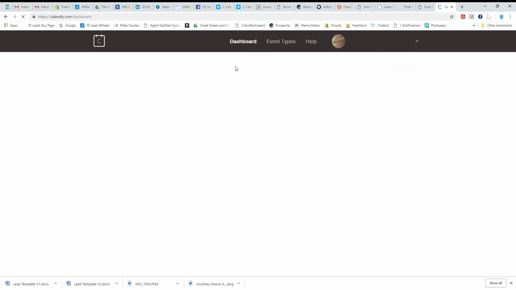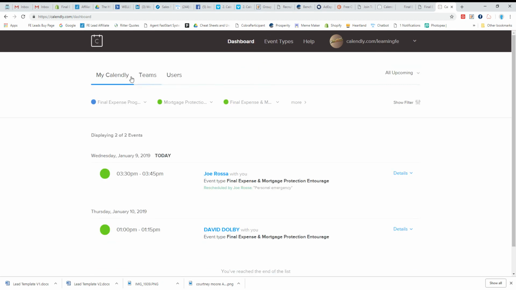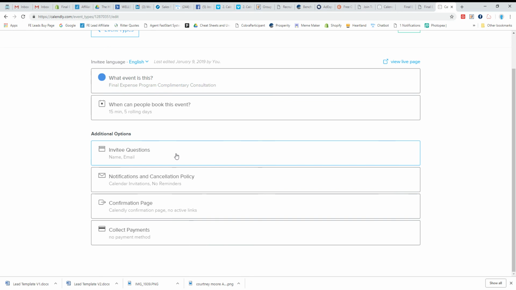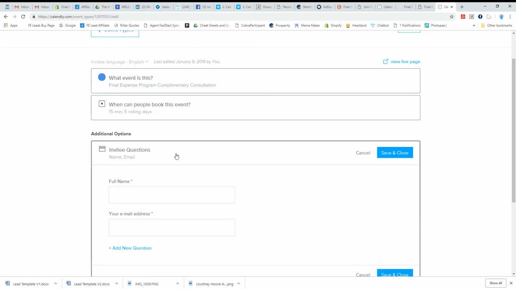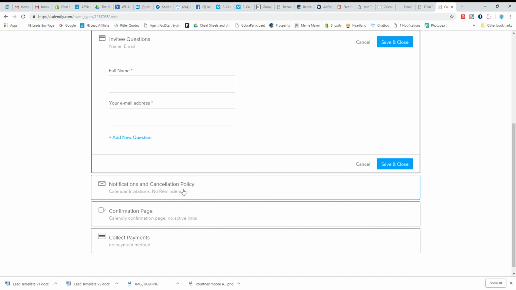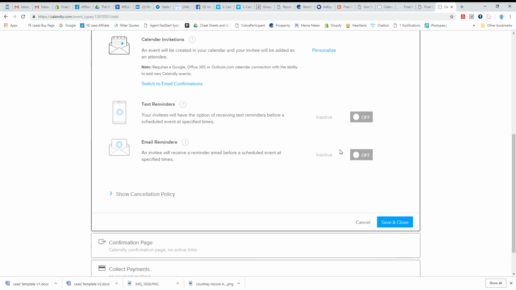If we go to the dashboard, you're going to see the different links that you got, final expense program. I can go edit and all that stuff, and we can go in here and edit this again. You're going to want to go in here to the invitee questions. I wouldn't put any of those in there. We don't want to make this any more difficult. Also, under the free version, you can add email reminders. Under the paid version, you can add text. I don't recommend doing either one of those.